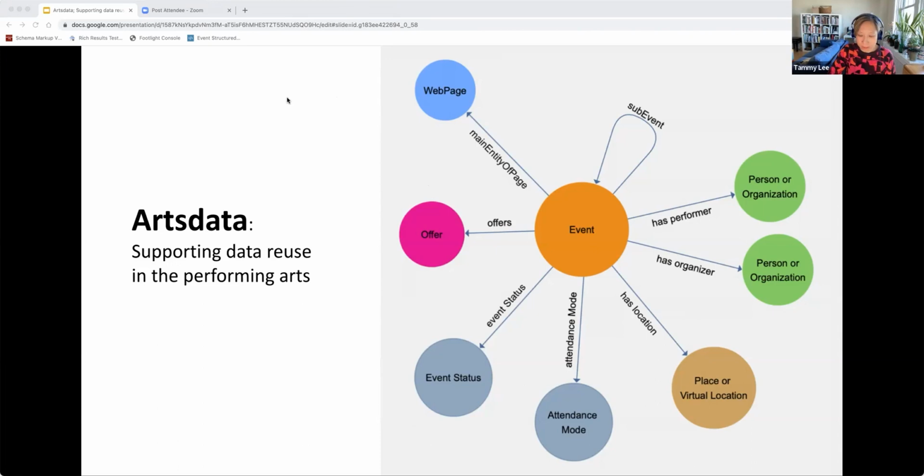Whoops, I'm going to make this. Oh, is it working? Let's see. So before I start, I'm going to see if this actually works. Is it working? Oh, my slides are not working.